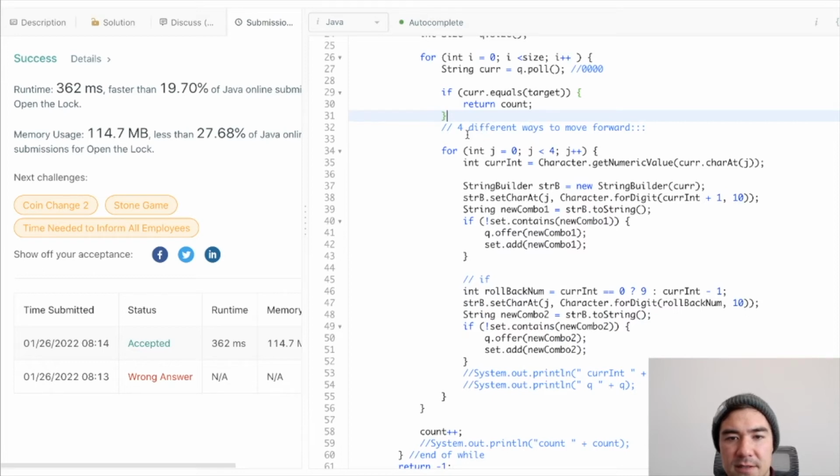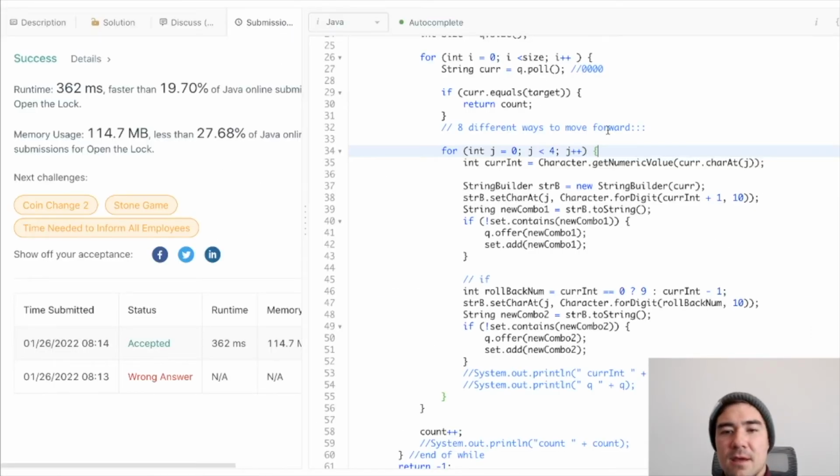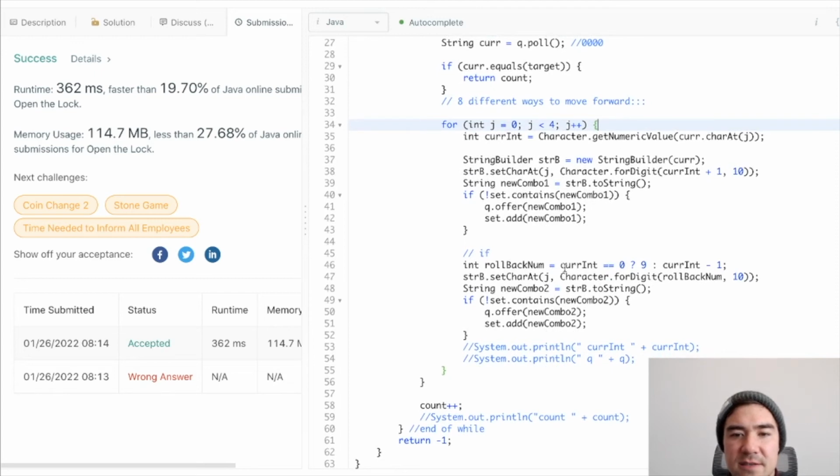And there's basically 8 different ways to move forward here. I do a for loop of size 4, because each one of these numbers, I'm going to iterate 1 at a time, 4 times. But on each number, I'm going to create 2 nodes off of there, because I'm going to add 1 to whatever element I'm at, and then I'm going to subtract 1. So it might be 9, or if this was 1, it would go back to 0. So that's what I'm doing inside this for loop.